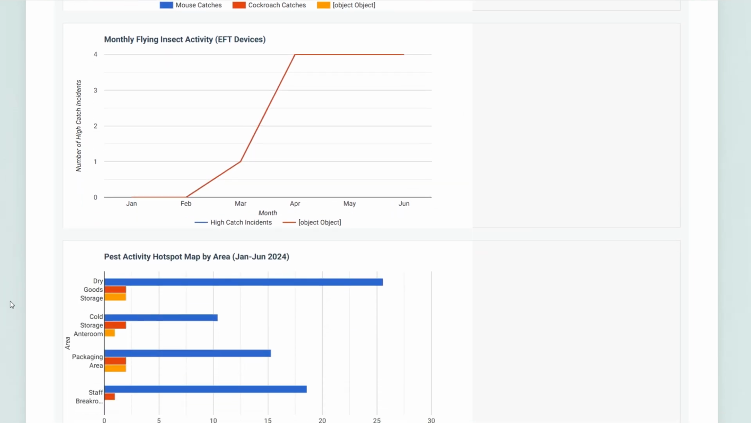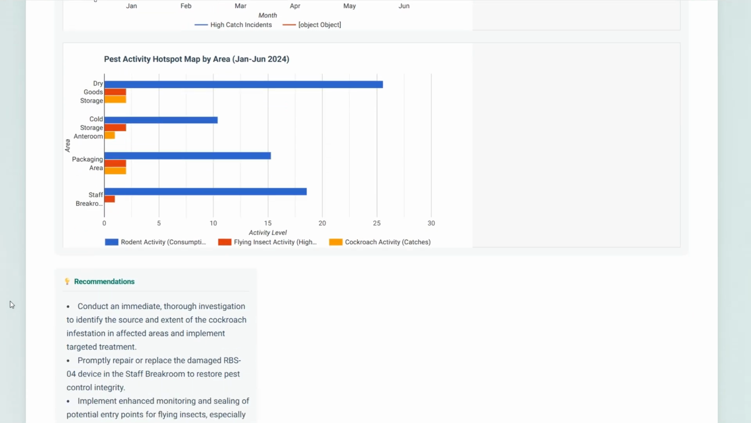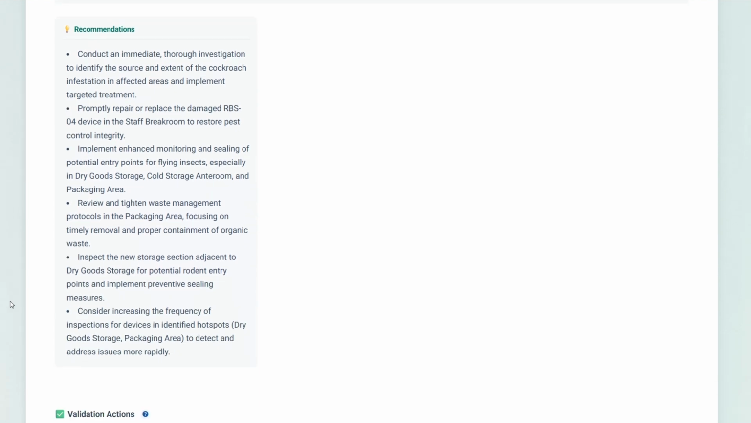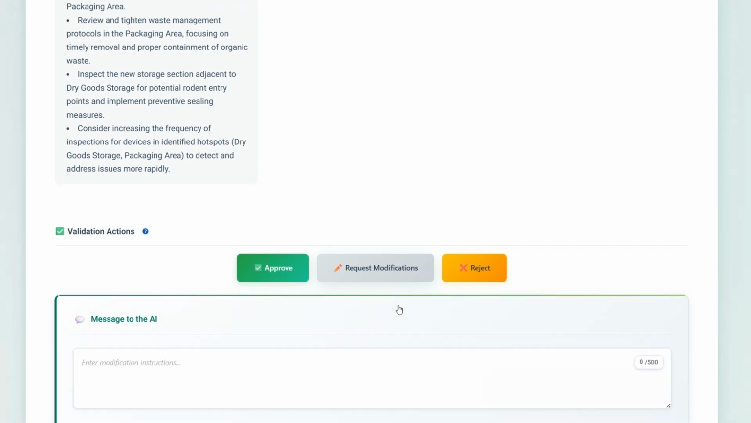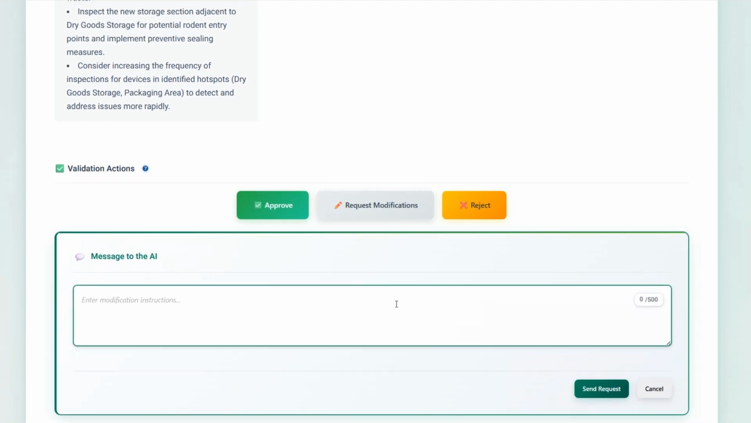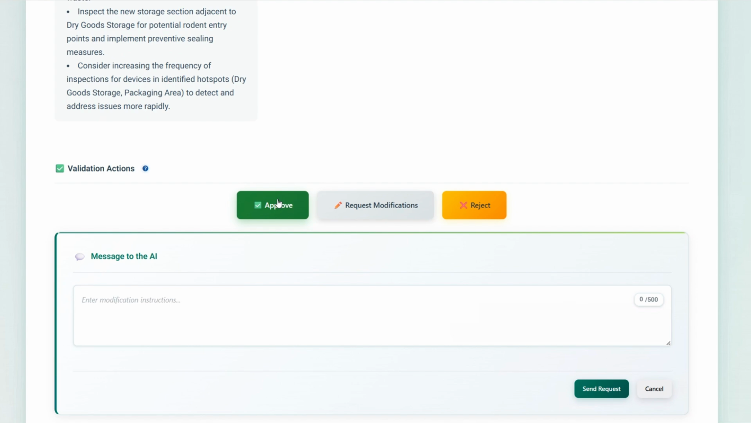This is the first validation step. Here, you can approve, request modifications, or reject the results. Once you're satisfied, click Approve to proceed to the final professional validation.